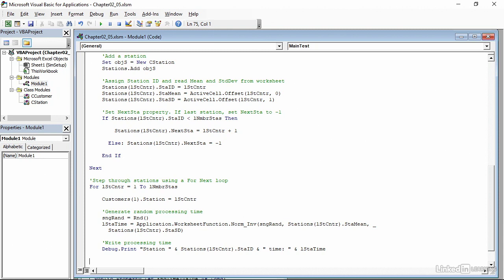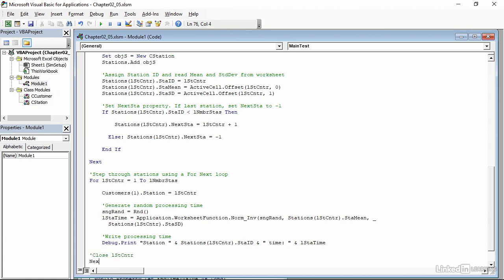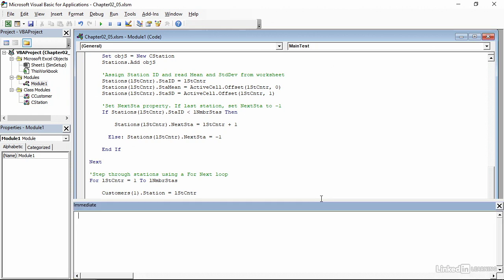And enter and backspace. Now we need to close the station counter loop, so I will add a comment to document that, and next. So what we have is code that will generate random values for each of our stations. Everything looks good. If I'm going to run this, it's going to show the results in the immediate window because I use debug.print. To display the immediate window, I'll press Ctrl-G, and then I will click back in the body of the code and press F5 to run it.